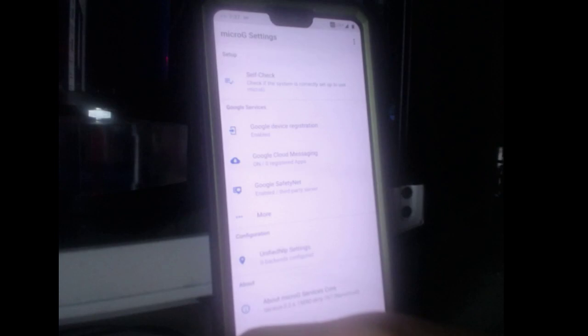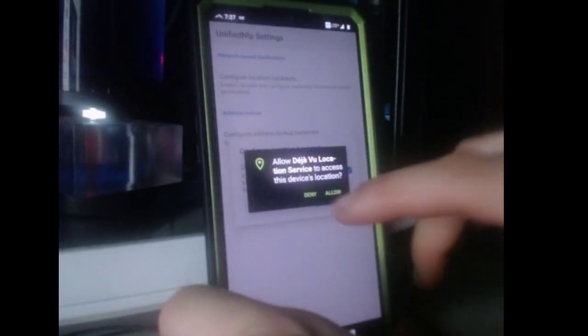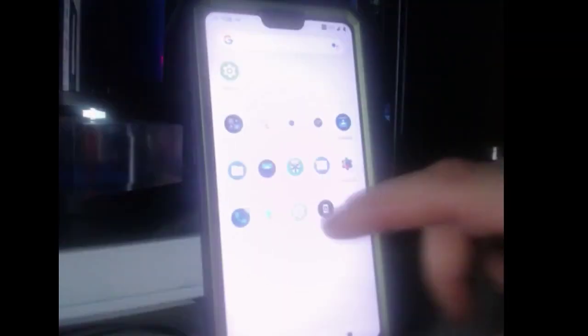Awesome. And logging into that is just like logging into Google services. So after you've done that, I almost forgot the unified NLP settings. You're going to allow Deja Vu access to location services, and you're going to allow Nominatim, the address lookup. There you go. And when you are done with that, go back to the MicroG settings, check the self-check, make sure all these boxes are checked.